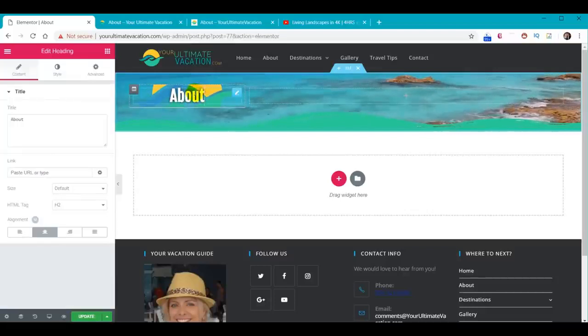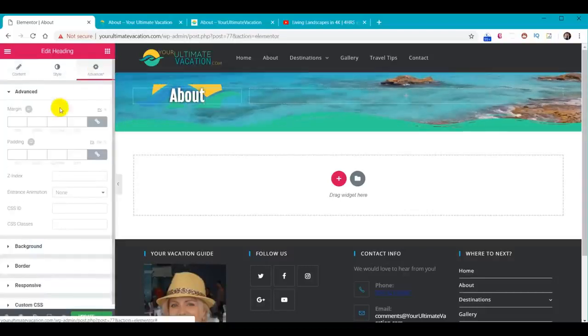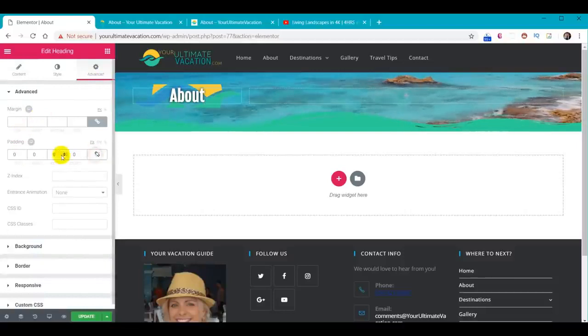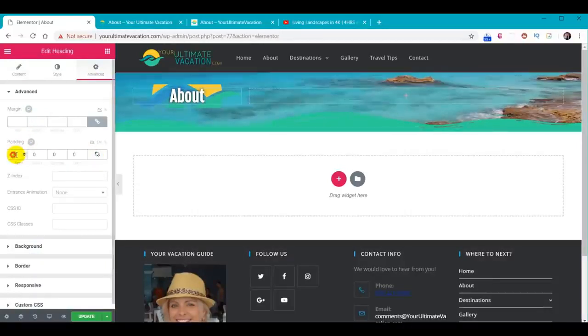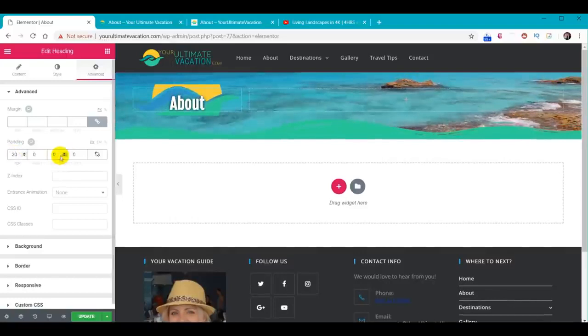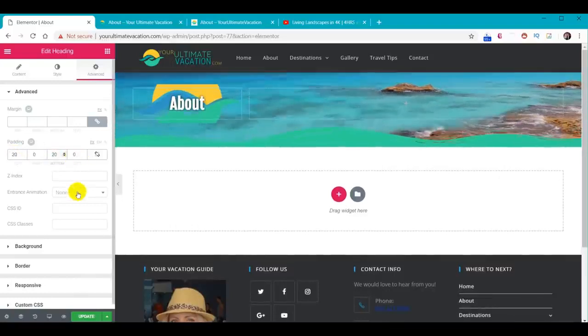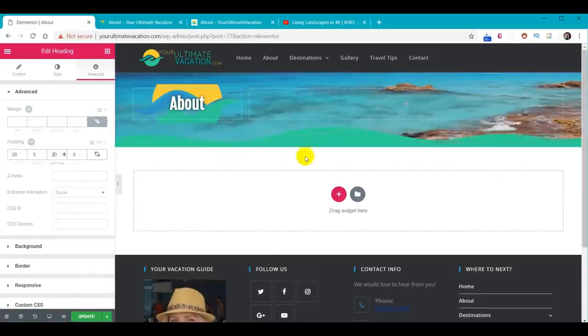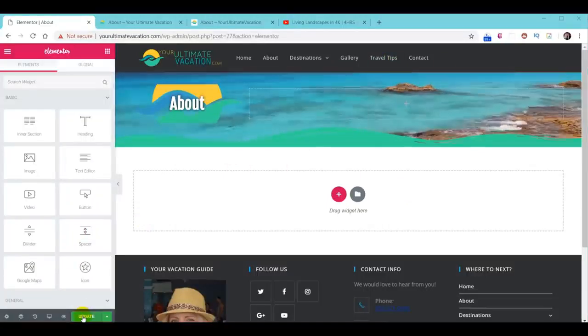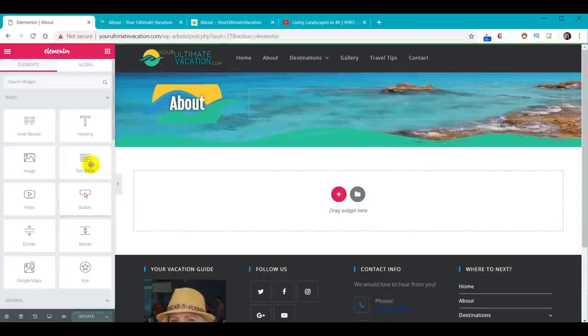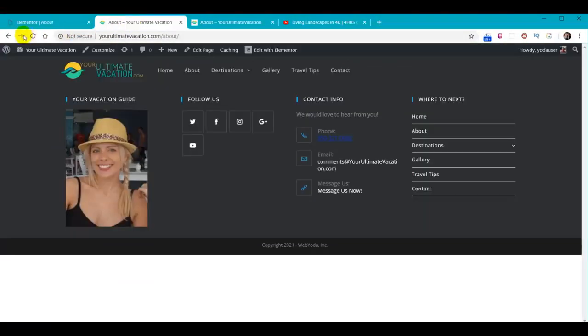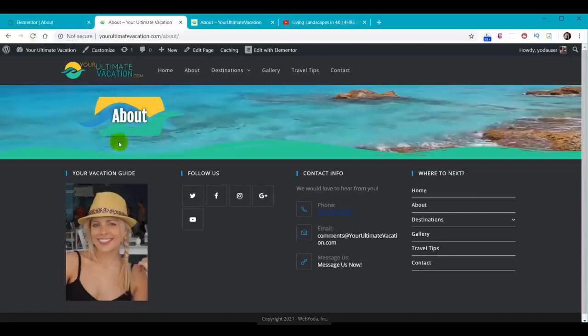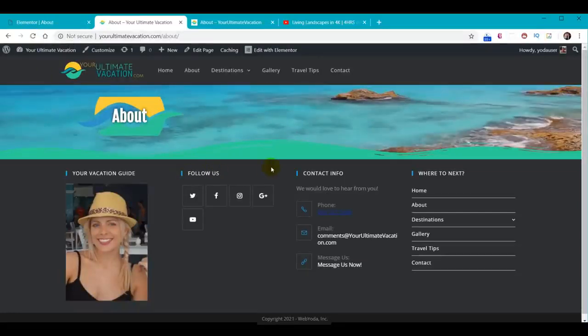Let's click on the text again. We're going to go into Advanced. And we'll give it 20 at the top and 20 at the bottom. And now we have our logo at the top. Go ahead and go down to the bottom and click Update. Now we can go back to our website and hit Reload. And our header shows up and we're ready to add the next section.